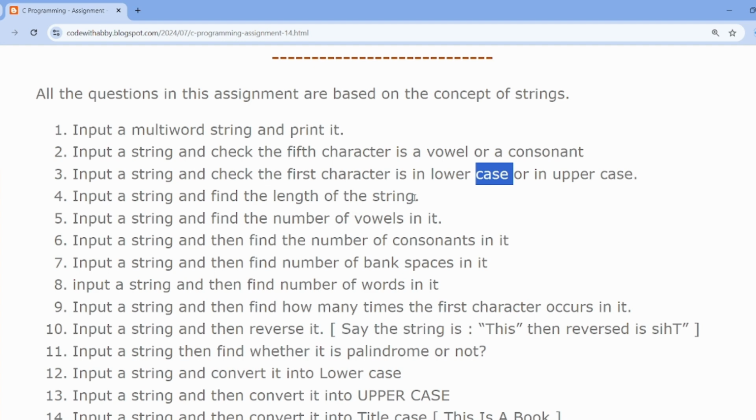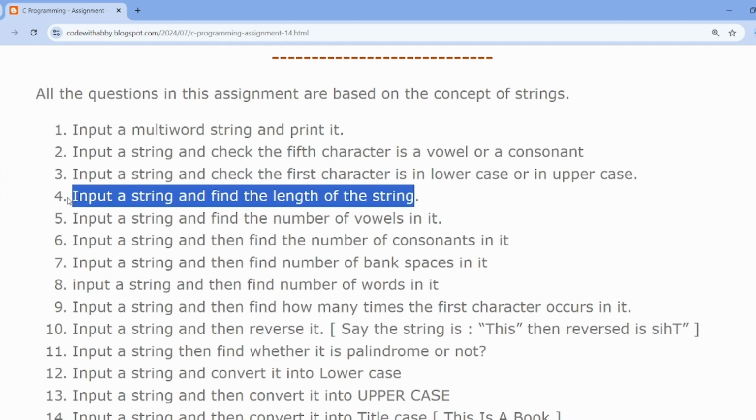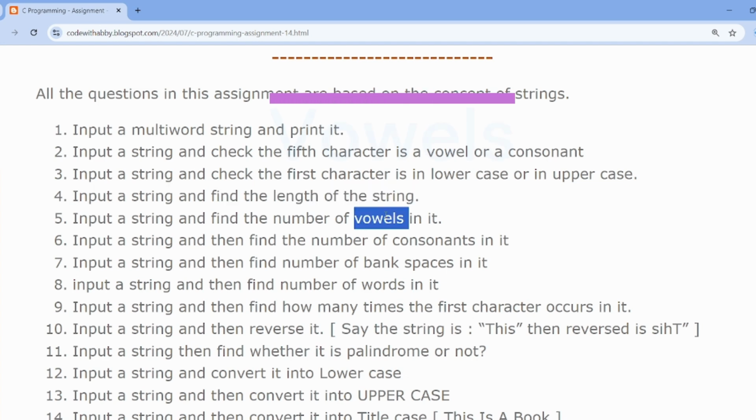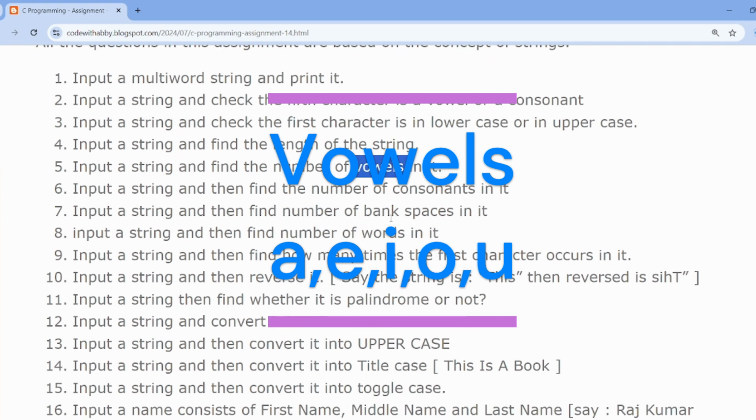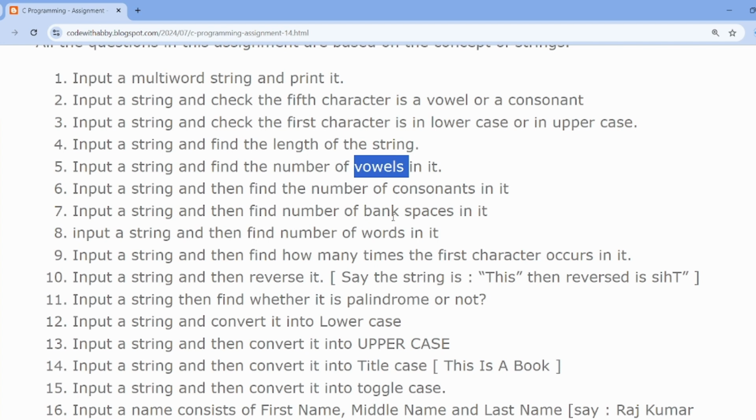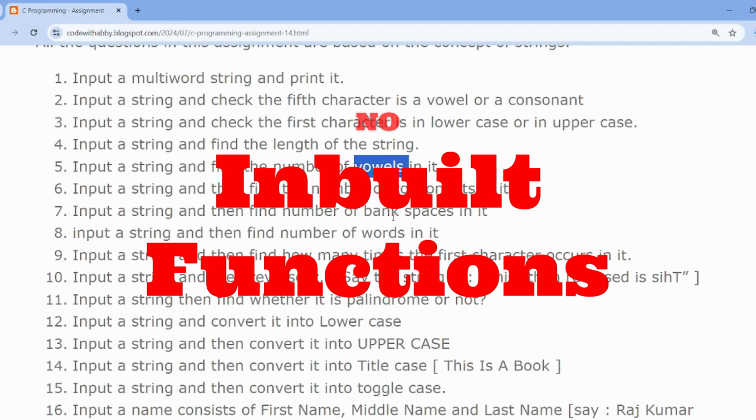Input a string and find the length of the string. Here you have to run a loop from beginning till end. You should know how to run a loop from beginning till end. I will do one question out of it and then explain the whole thing, so it would be easier for you to understand. But for now, just understand that you have to find the length and find the vowels in this. So you have to read all the characters of the string and check how many vowels are there. Please note that while doing any of these questions, you should not use any inbuilt function. Instead, you will use your logic to solve the question.